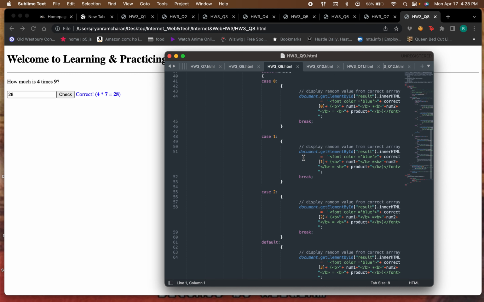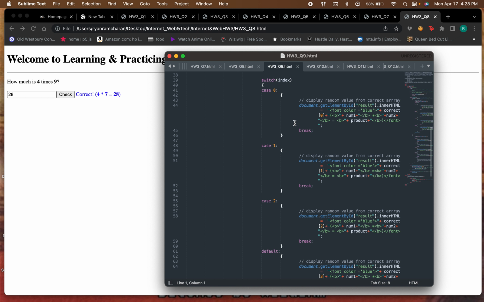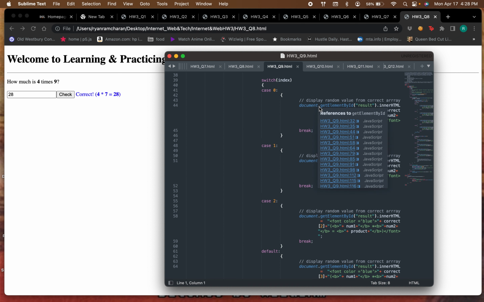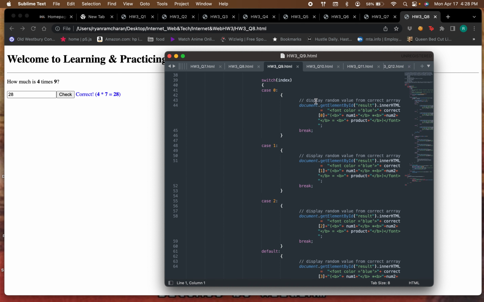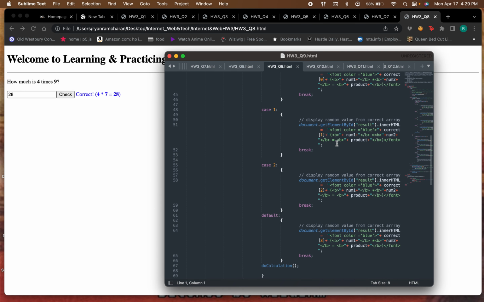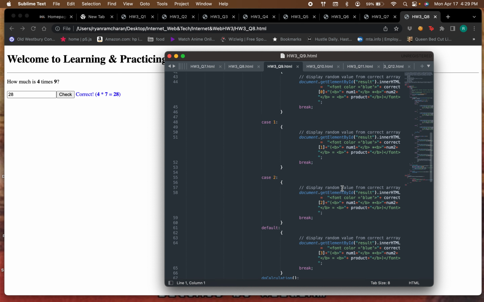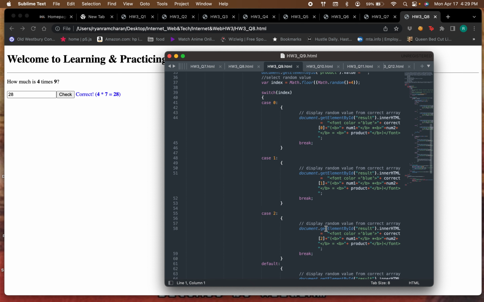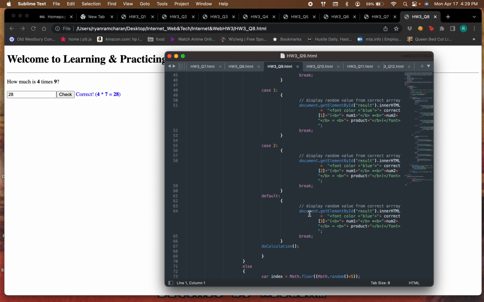So then we gave it switch index, case 0, to display a random value from the correct array. So document.getElementById result innerHTML, the font color is blue, plus correct 0, the first element in the array correct, plus num1 plus num2 equals to the plus product, break. So it'll keep doing that for all of it, for case 0, case 1, case 2, and then default is case 4.